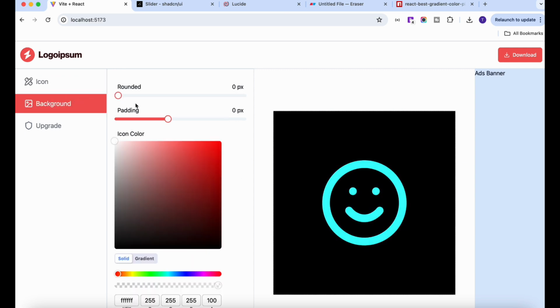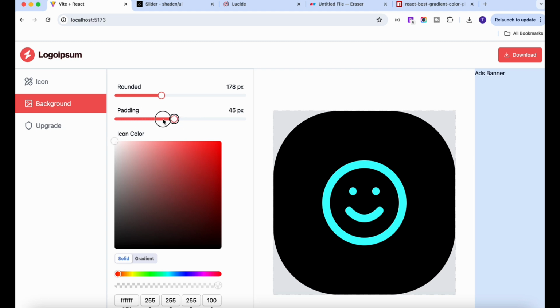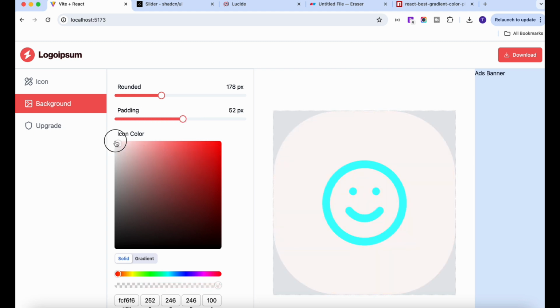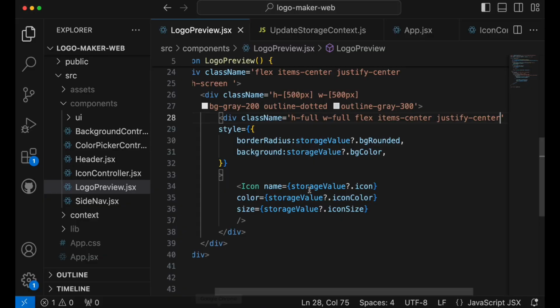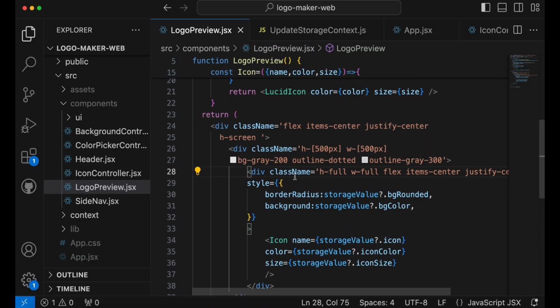Okay, if I go to the background, here you can make it rounded. The padding we did not apply yet, but you can change the color. Okay, so let's update the padding for the background. So in order to add a padding, we need to add padding to this div.